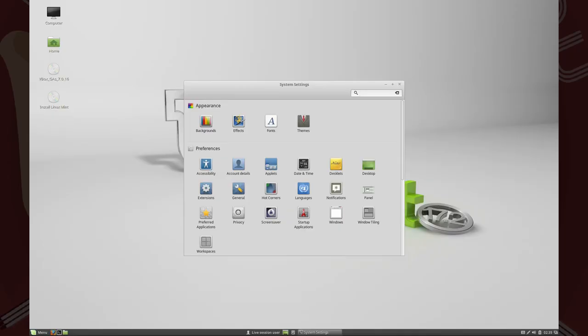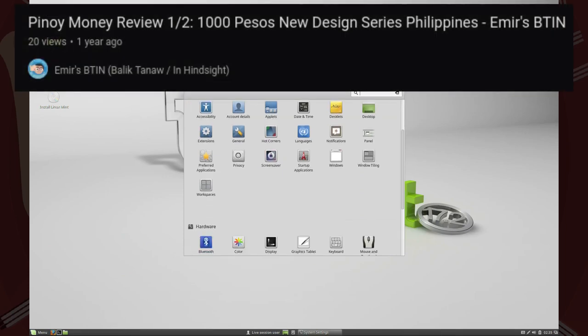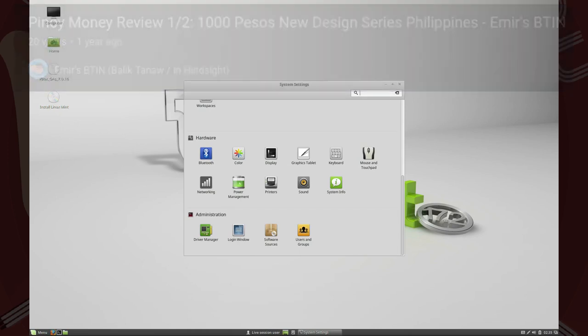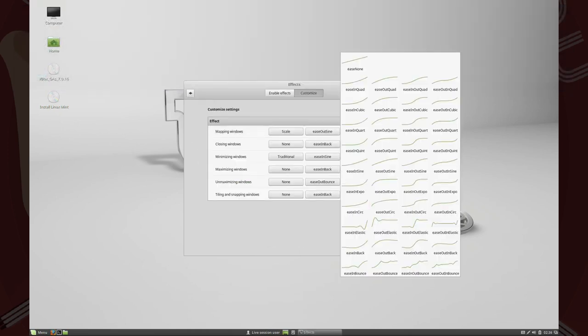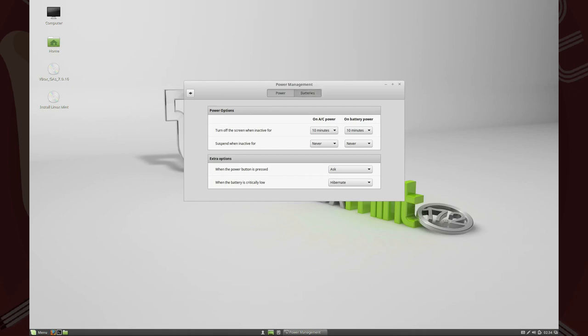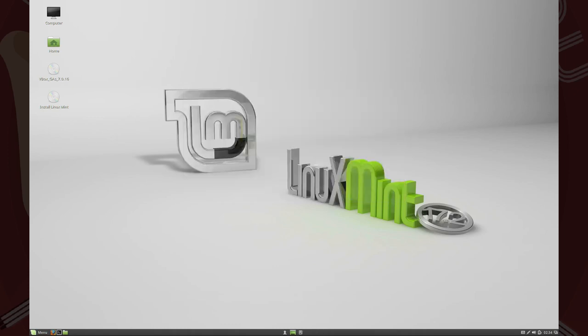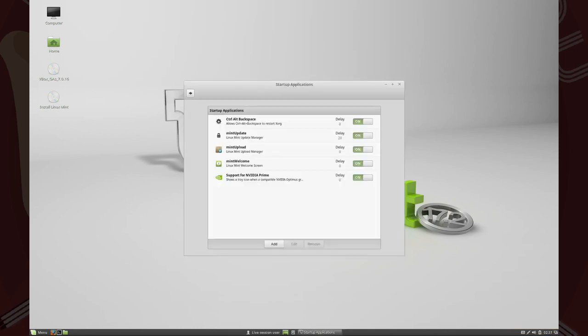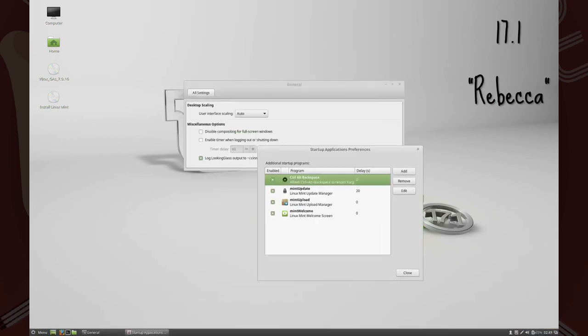System settings got a facelift. Yes, I'm sticking with that. Facelift. Effects settings for windows became simpler. Plus, new effects. The separate power, brightness, and battery settings merged. And startup applications no longer feels out of place.